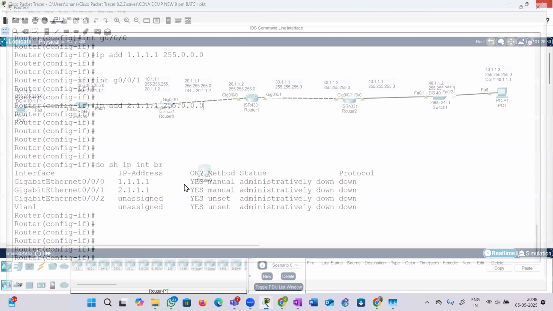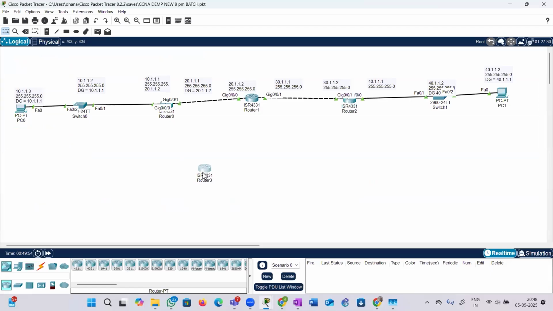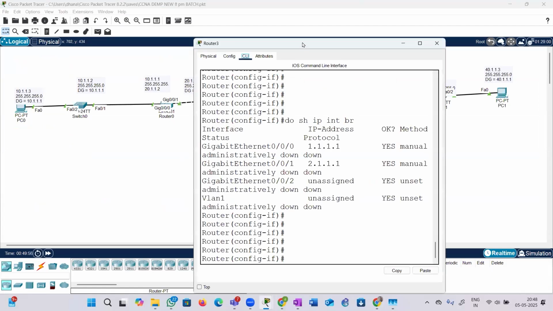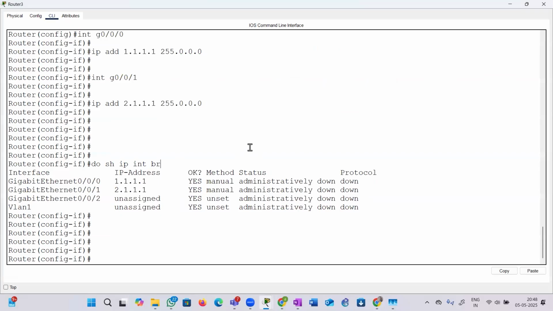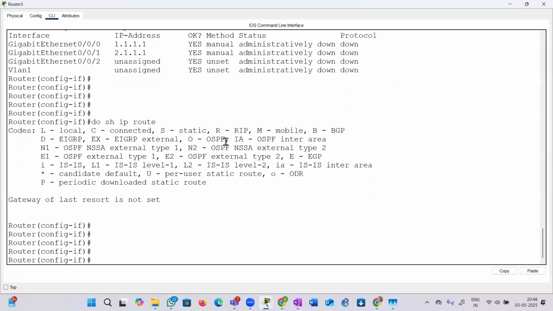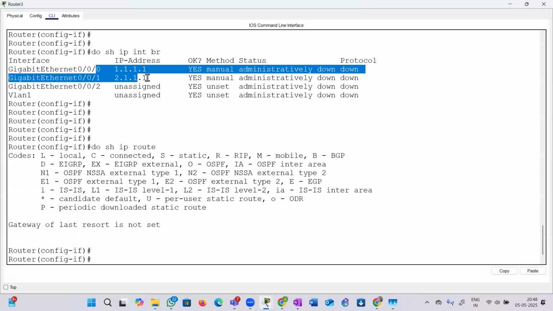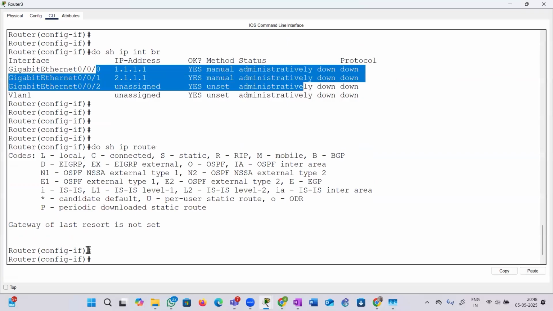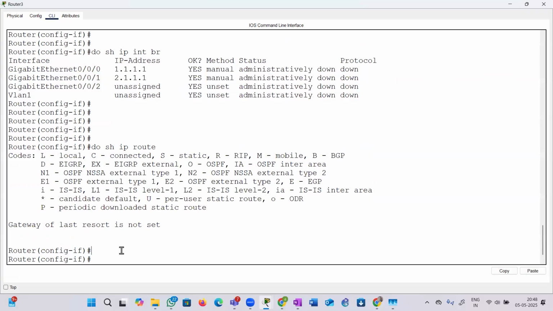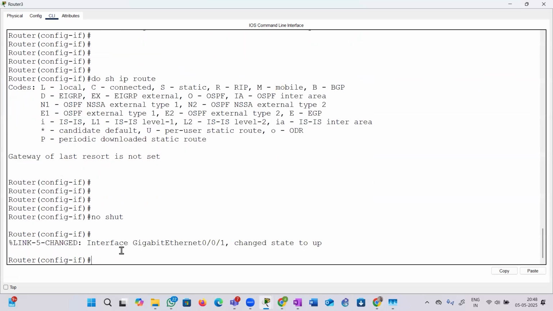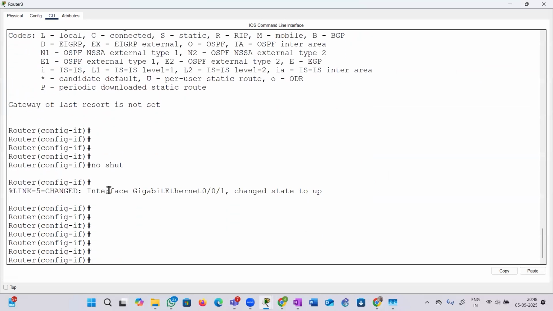So unless you have connected, even if you say no shut, what's happening? Do show IP route. See, even if you have given an IP address, the ports are disabled, so there is no entry in the routing table. So let's go and say no shut. Now look, the physical layer has come up, but the data link layer will not come up. Why? Because from that port, we have not connected any other device opposite it, and there's no cable in between.